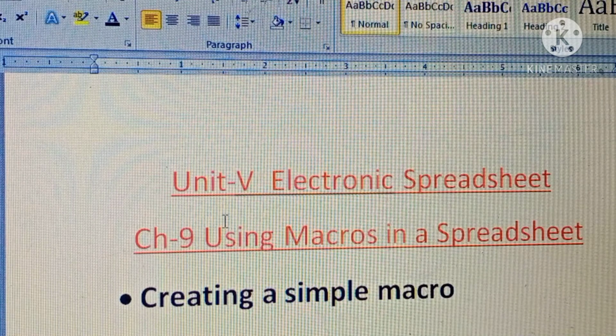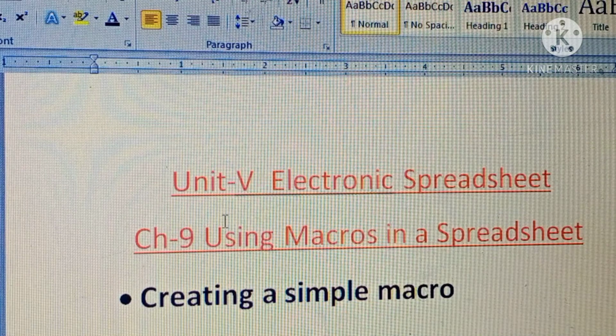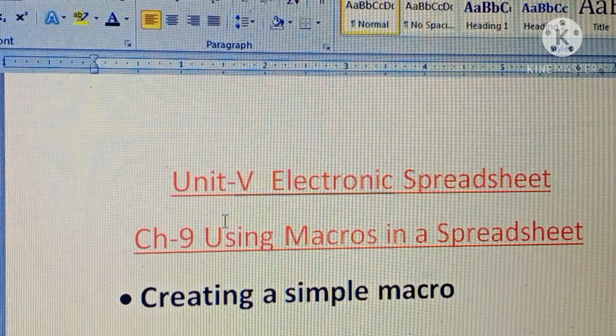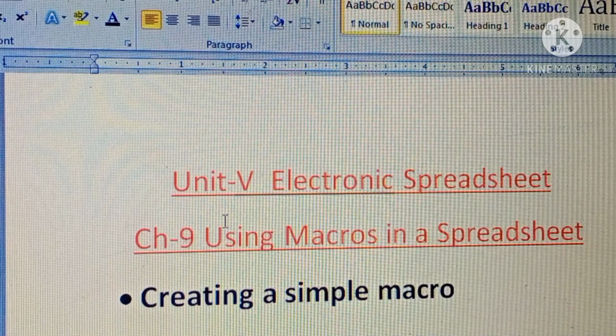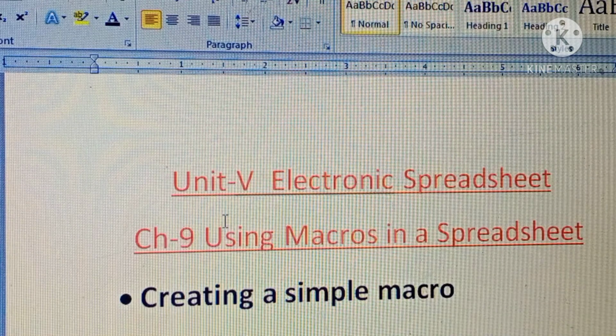Today we are going to start the chapter 5 electronic spreadsheet, and in this chapter today we are doing our last topic, that is chapter 9, using macros in a spreadsheet. In this chapter there are many pages from 79 to 86 in your book, but in that it is telling you how you can make a programming of the macro in VB, but that is not in your syllabus. You have to cut down all these pages. You have to do only the first topic of this chapter, that is how you can create a macro in MS Excel and how we can use that macro in MS Excel sheet.